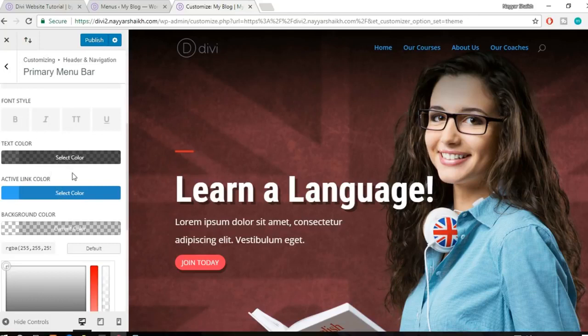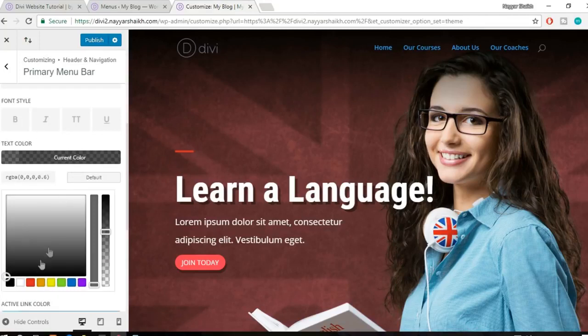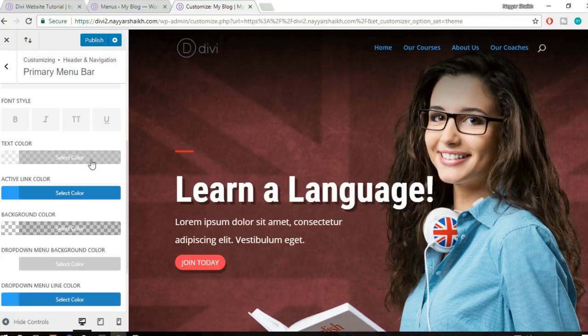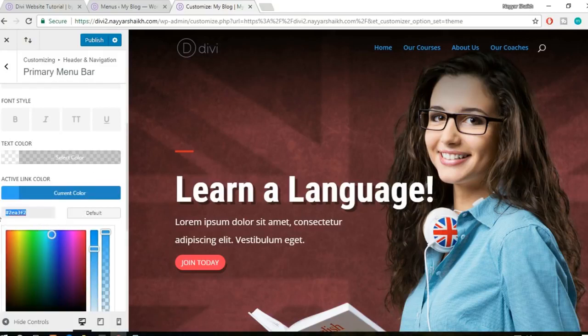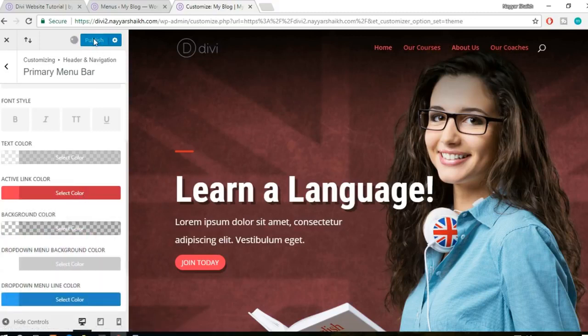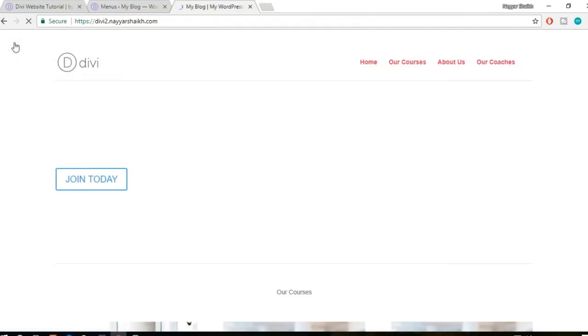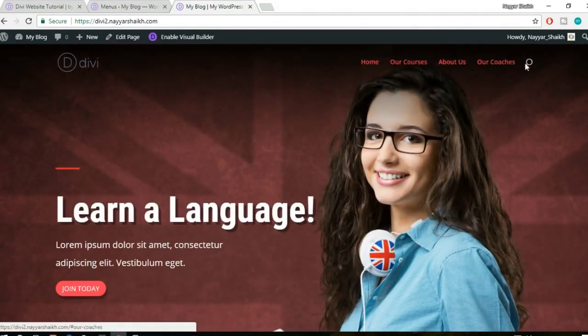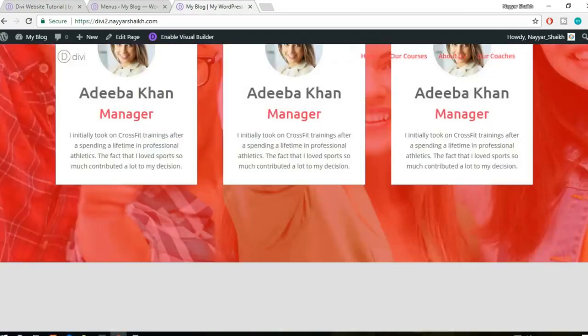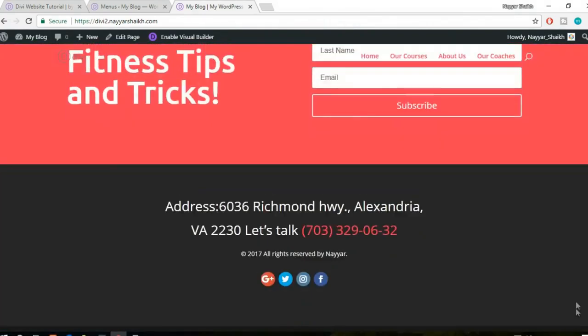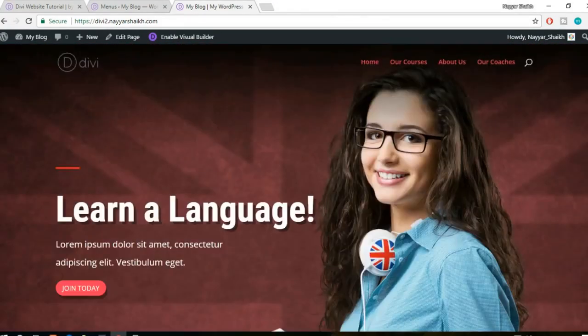Text color is fine, basically white, and the active color will be the red color which I have chosen, FF3F56. Fine. So you can see this is looking awesome now. Click on publish. So we have our transparent menu and this is really looking awesome. Okay, so we are done with the home page. Everything is done.